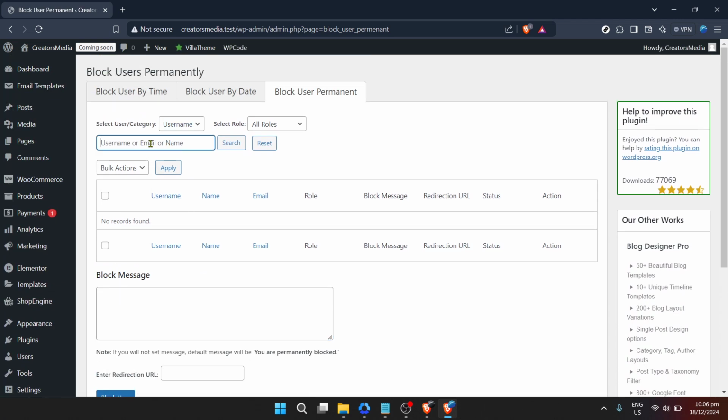That wraps up our guidance on how to block a customer on WooCommerce. Remember, these tools are there to help you maintain the health and security of your online environment. Use them wisely, and you'll create a better experience for everyone involved.